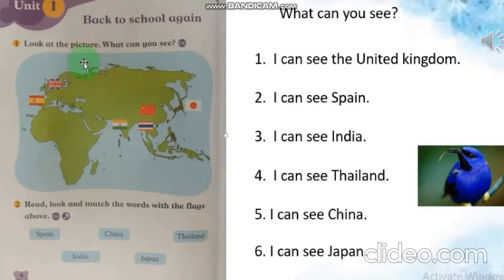Okay, now let's look at number 1. What does it say? It says, look at the picture. What can you see? All right, now let's identify what we can see. Let's read again. It says, what can you see? Right, look at the picture. Number 1, you can see this. That's a country, right?